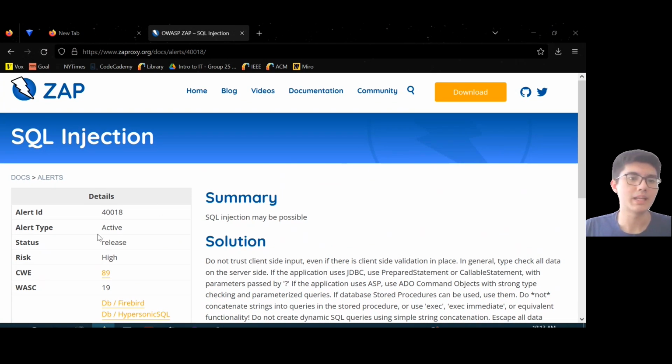The risk of SQL injection is high. The summary is that SQL injection might be possible. It might interfere with the queries that an application makes to the database. So the attacker can gain full access to any sensitive data within the browser. And for victims, their account might be hijacked, redirected to a different browser location, and exposed to fraudulent content.